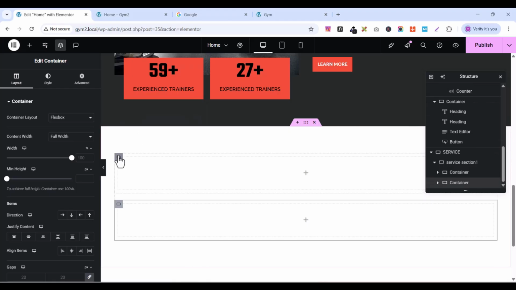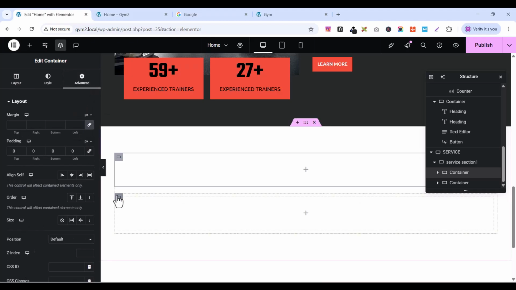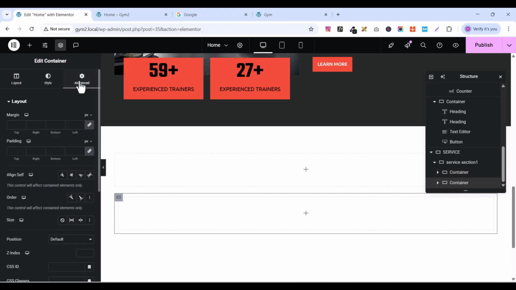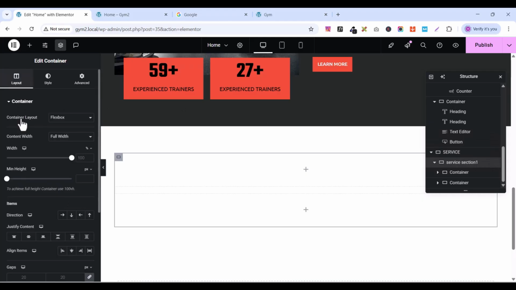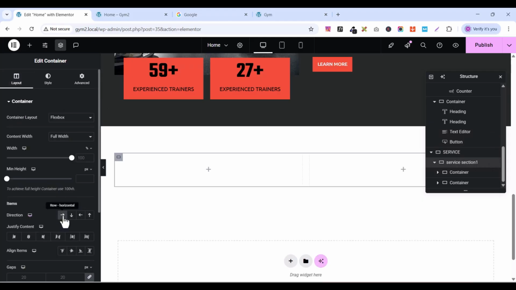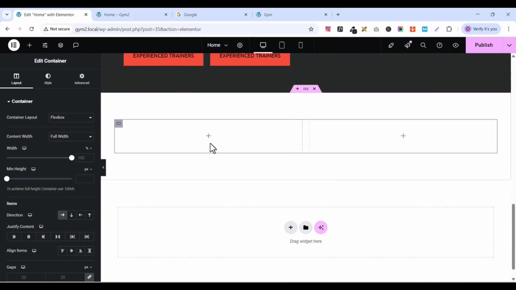And then I'll select this container, go to advanced, remove the padding, select this container, go to advanced, remove the padding. Then I'll select this section, this container, then go to layout. And on the direction, I'll click on this first arrow like this. So let me hide this. So that like this. Okay.